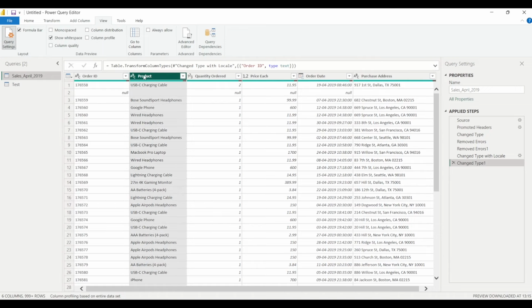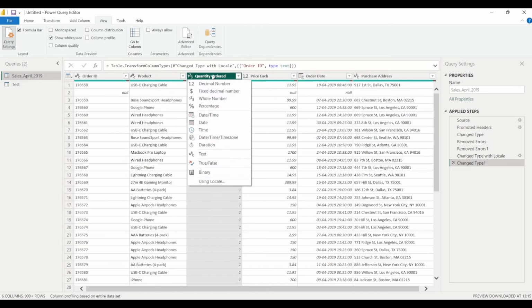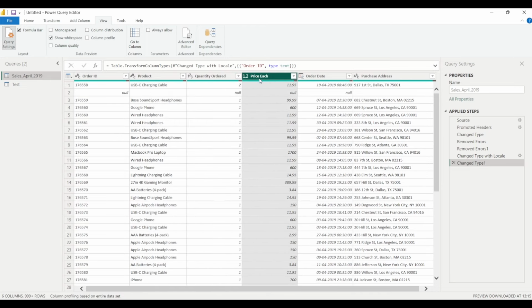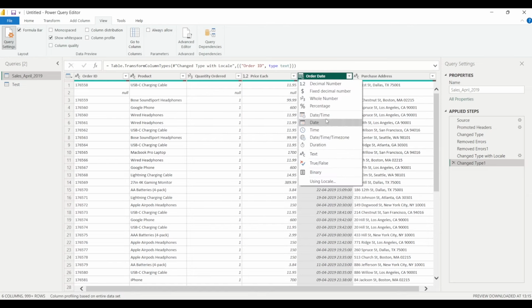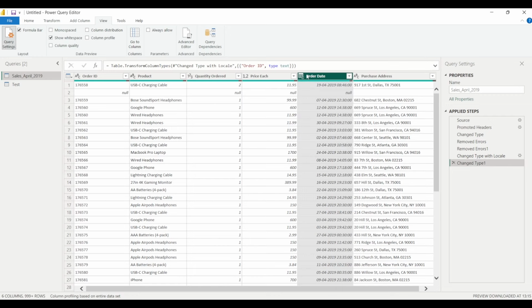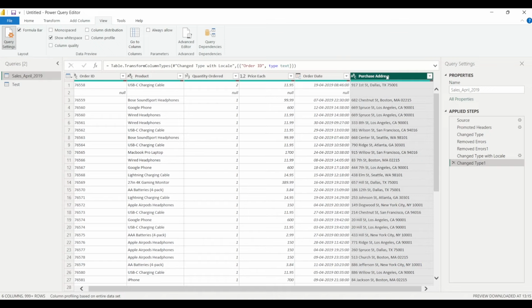For product, I want its data type to be text, no problem. For quantity ordered, I want a whole number, no problem. For price each, it should be a decimal number, no problem. For order date, I wanted the data type to be date time, so it is now converted to date time, as we already saw how we converted it. And the same is the case with purchase address. We want the data type to be text as per our requirement, so that's perfectly fine.